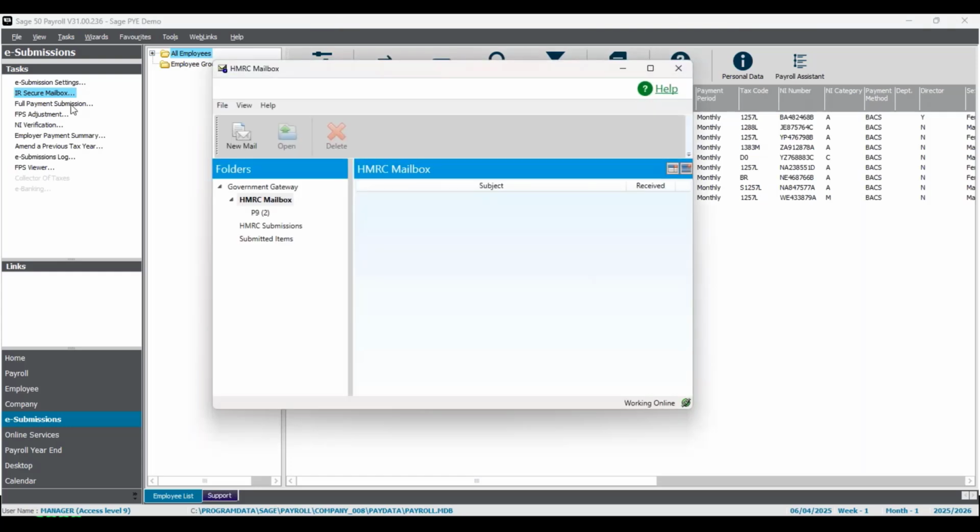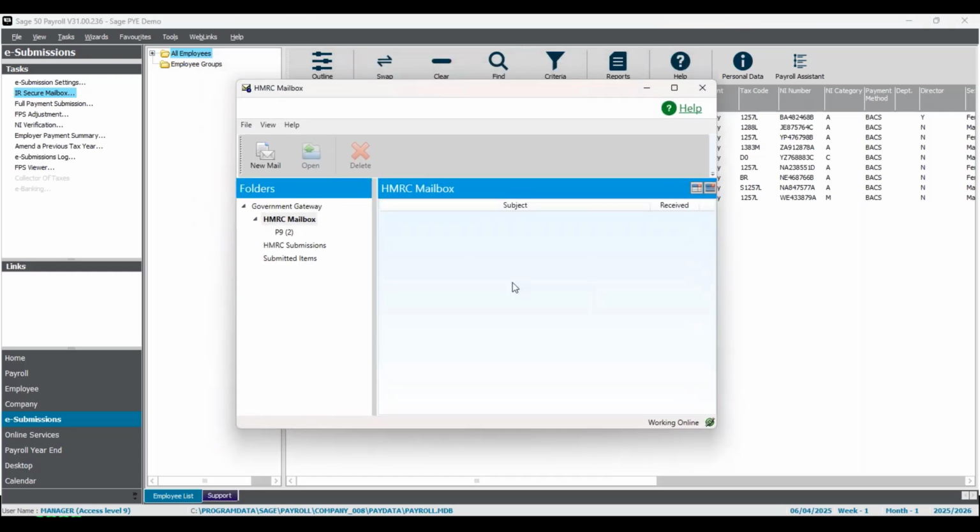Now, if you don't know what this is, we do have a whole webinar going through this and what it is, setting it up and using it as well. But just to give you an idea, we'll open this up. If it doesn't automatically bring up the mail, on the left-hand side here, you can click New Mail, and that's going to refresh the mailbox and pull through anything there. And we can see I've got some P9 notices here that came through in February, which I can now apply.